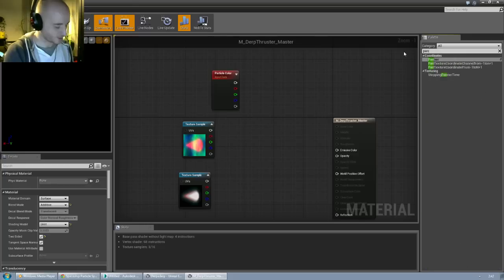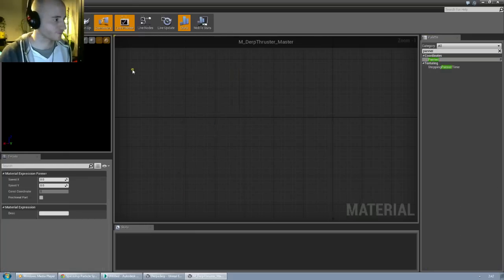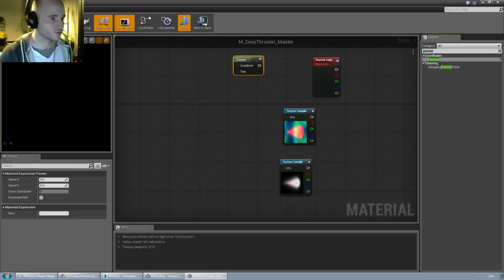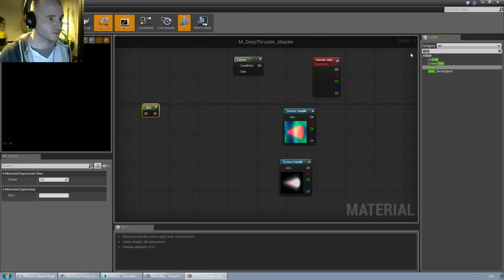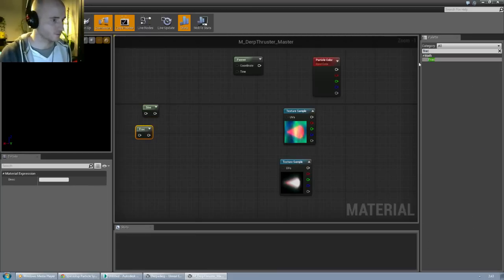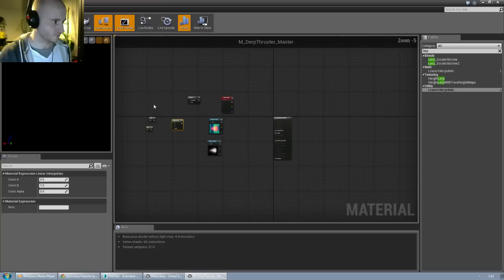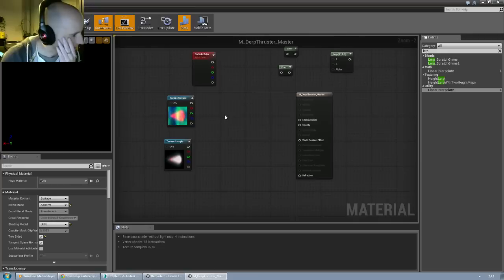We're gonna need a panner. What else? Sine. Frac. And lerps. I'm not sure why I'm already placing them. Knowing me, I'm gonna make unique ones again.